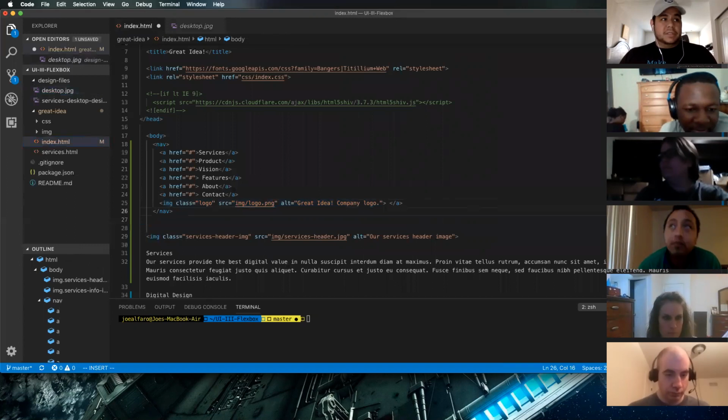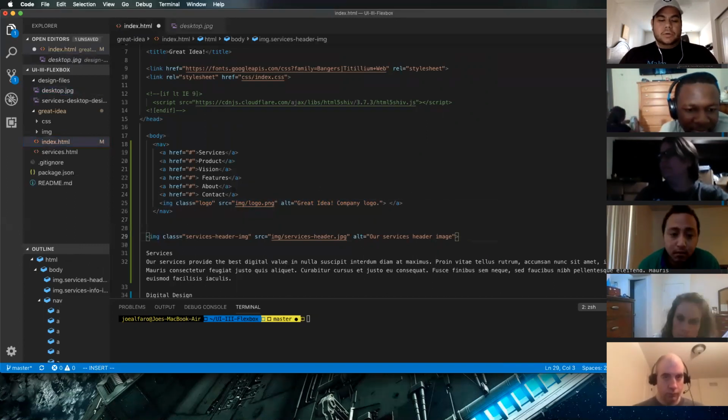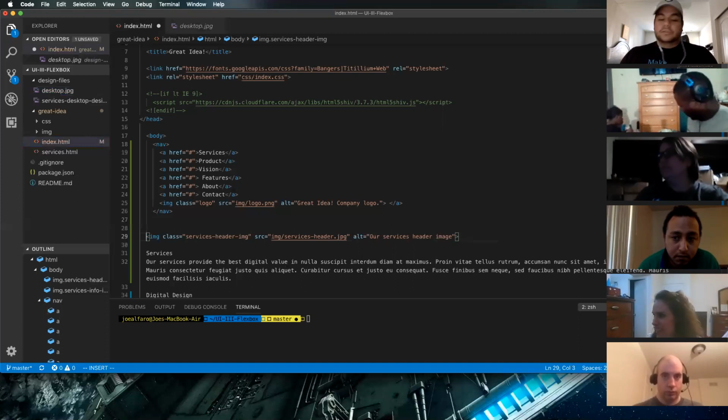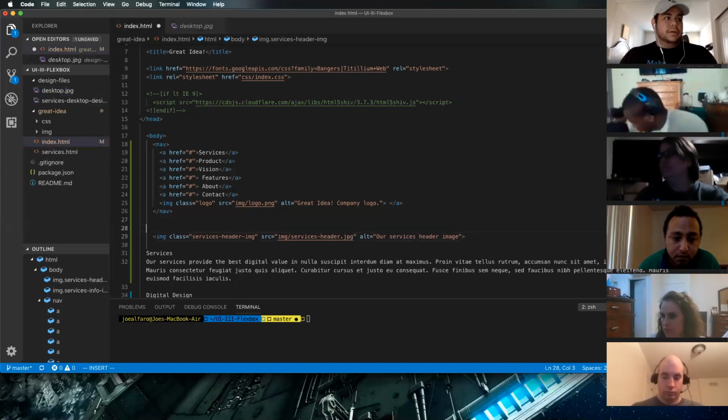Somebody asked me to talk about the keystrokes I'm using. If you hold Control and Command, if you're on a Mac, I'm on a Mac, I can't talk to Windows, sorry. Control and Command, and you hit up or down, it moves the whole line for you. So that's what I did right there.